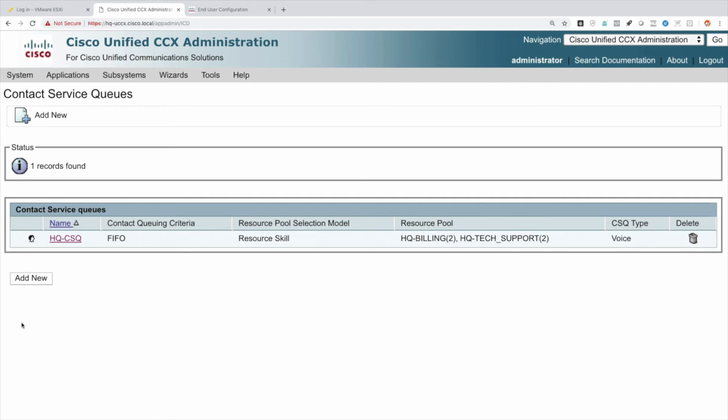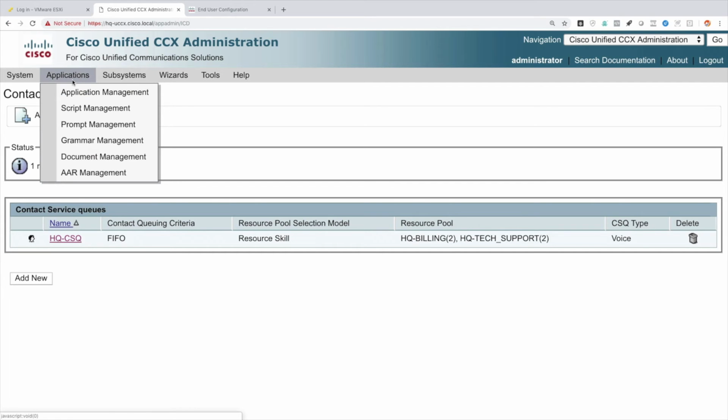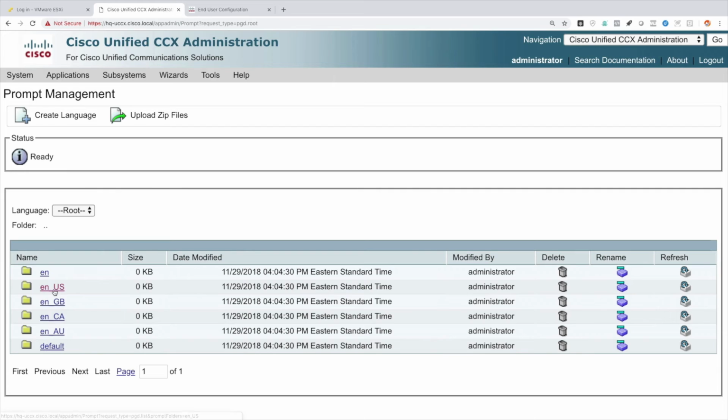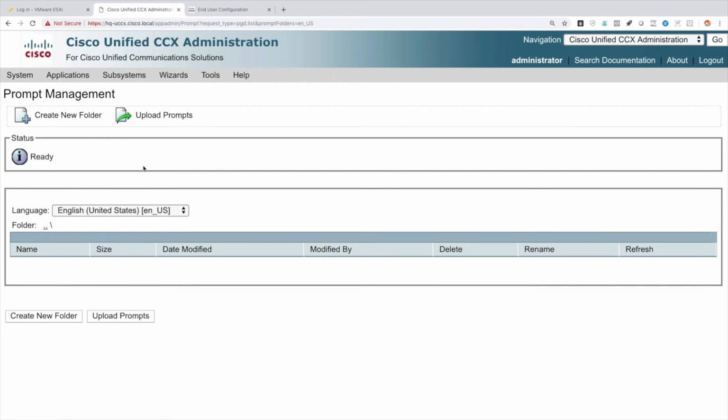Or you could use some sort of audio editing software like Audacity, one that I've used that's free. But you have to have it formatted just right. I typically just use Cisco Unity Connection. If we did create our own prompts and wanted to upload them, we're not going to do that in this video, but if we did, we could go under Applications, Prompt Management. We could go into, in my case, English US, and we could say we wanted to upload prompts. However, for this installation video, we're just going to keep it simple and use the default system prompts.